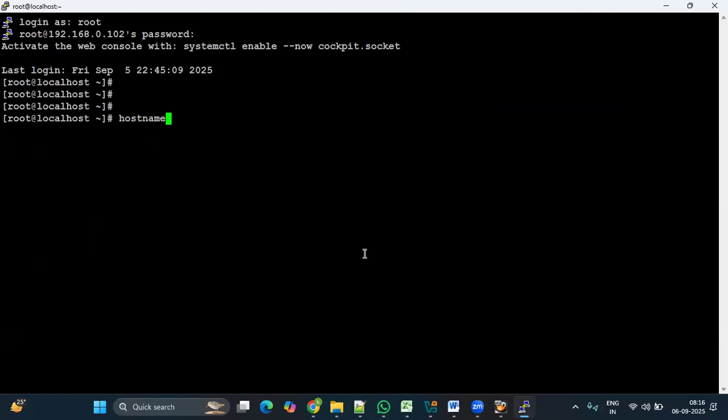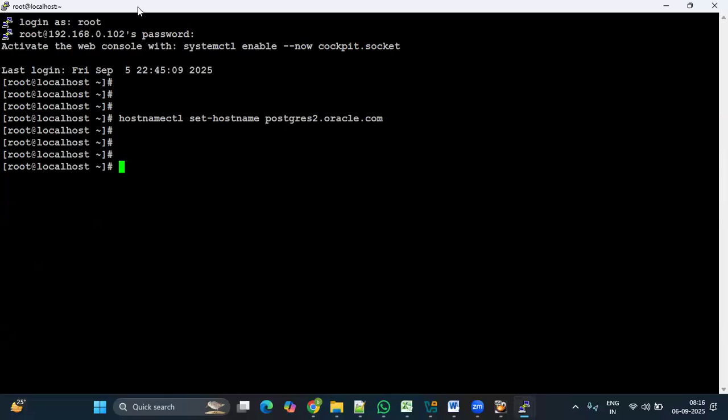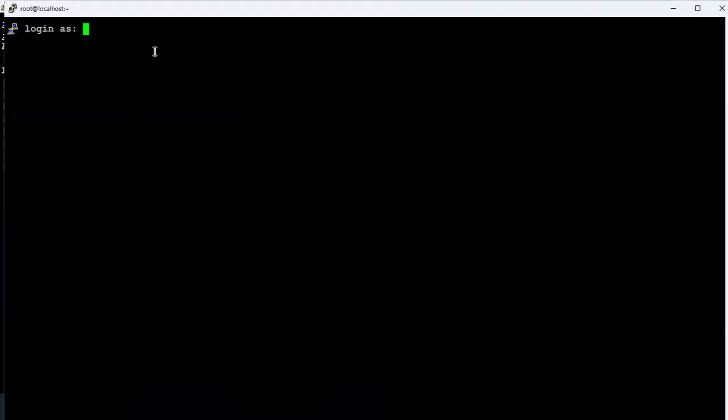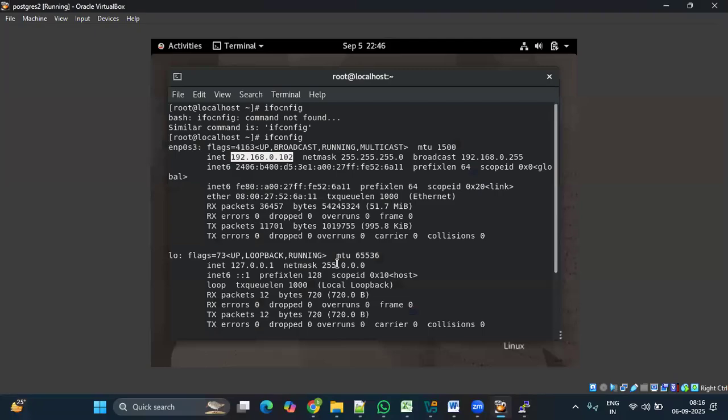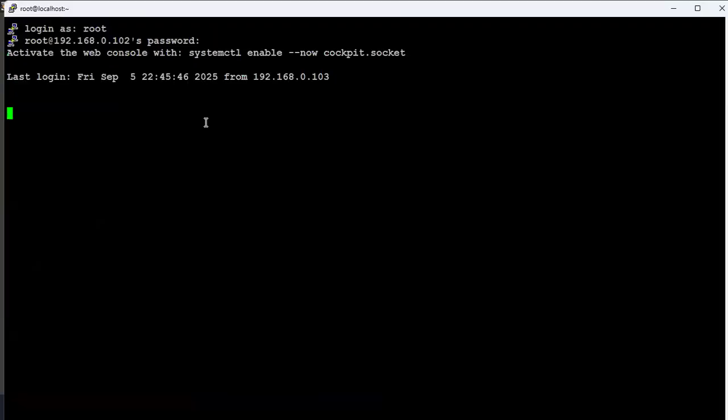Let me set the host name with hostnamectl. Let me change the host name to postgres2.oracle.com. Okay, now I have changed the host name. So let me take a new session, duplicate session, to reflect the host name. Yes, root, Oracle. Okay, the host name will be reflected. Yes, it's reflected. Postgres2.